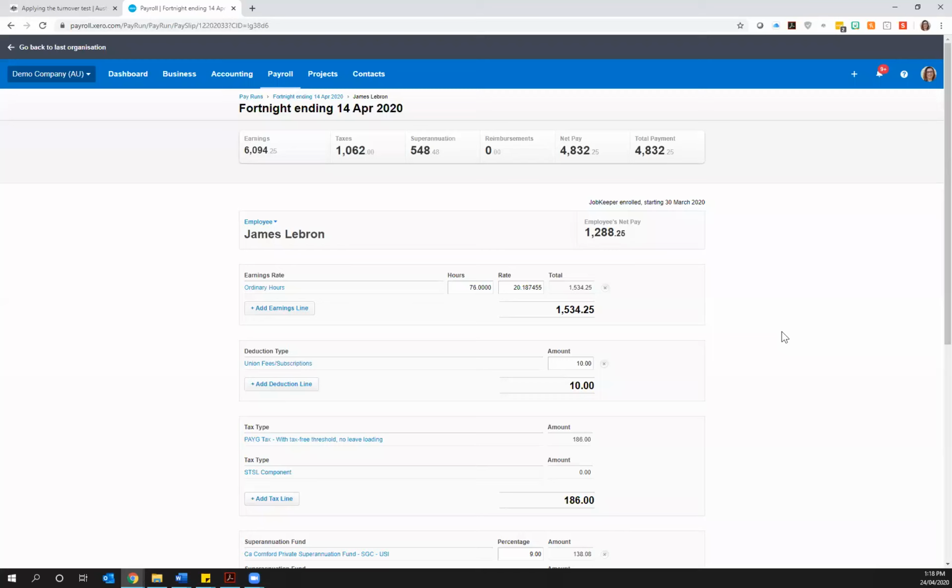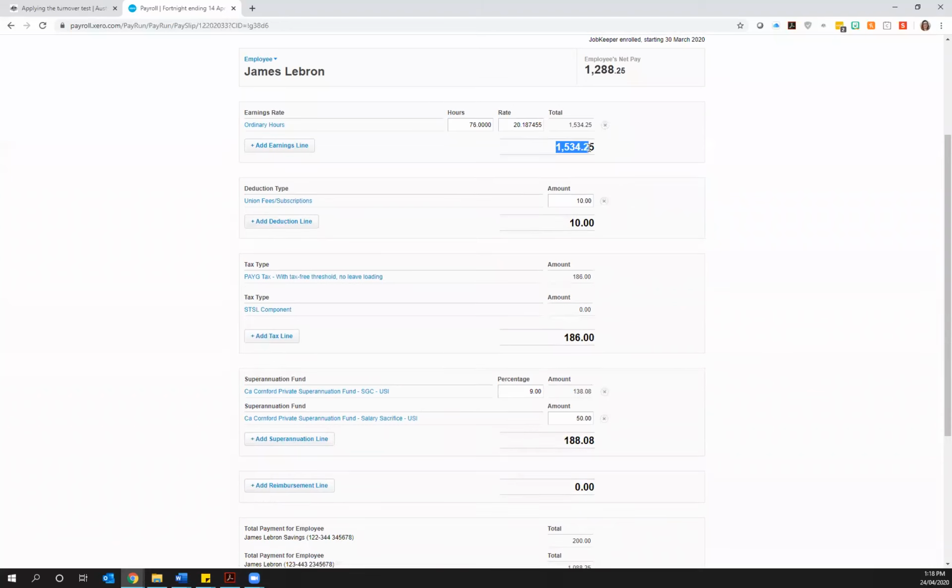We don't need to include the JobKeeper top-up line. A number of people have said, do I need to include that line with $0 in it? No, you don't need to do that. You just simply accept that he's already flagged as a gross of more than $1,500.